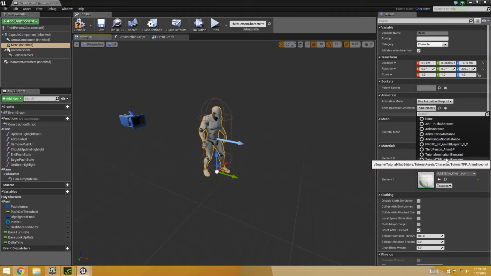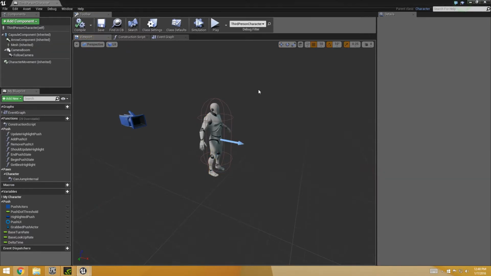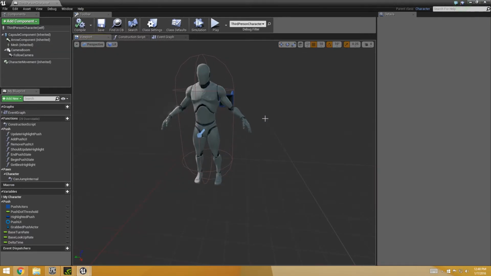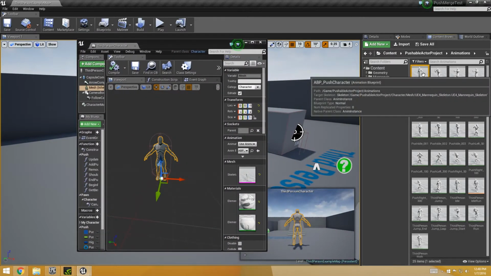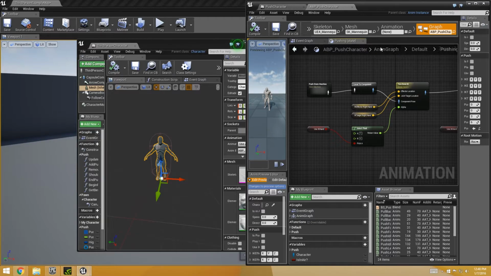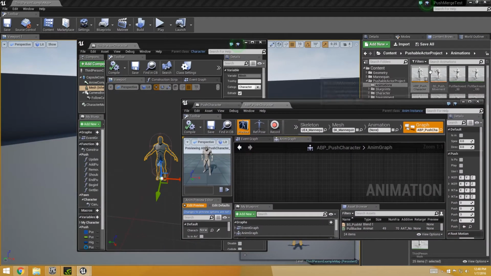Here it is, and it's named ABP, animation blueprint push character. When I do it, you can see that my character snaps to that kind of A pose, that T pose, and it doesn't move. That's not necessarily because it doesn't work with this character. It uses the same skeleton, and everything is the same. I just opened up the animation blueprint.